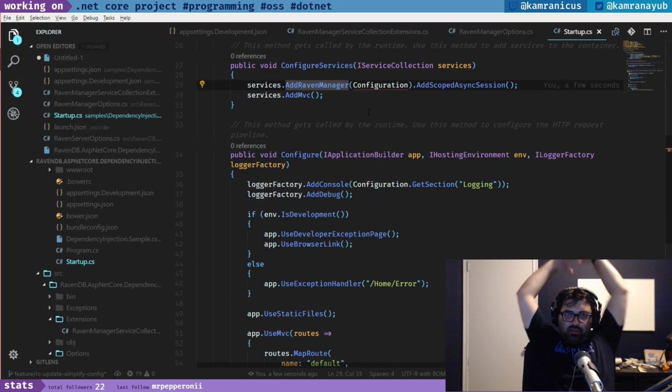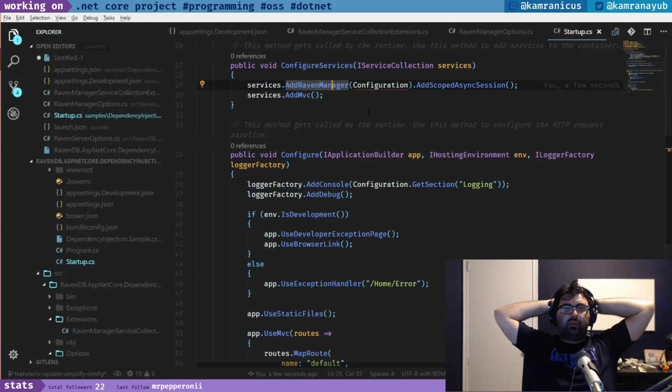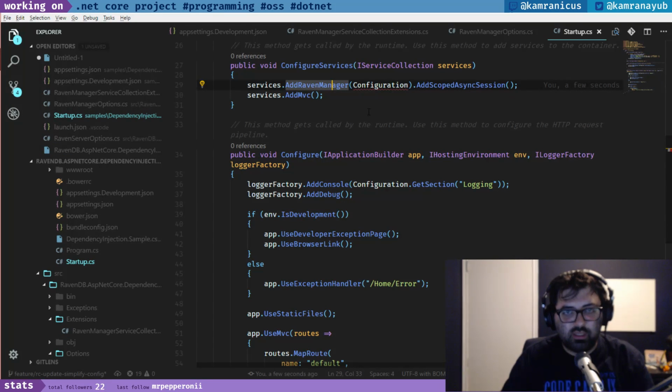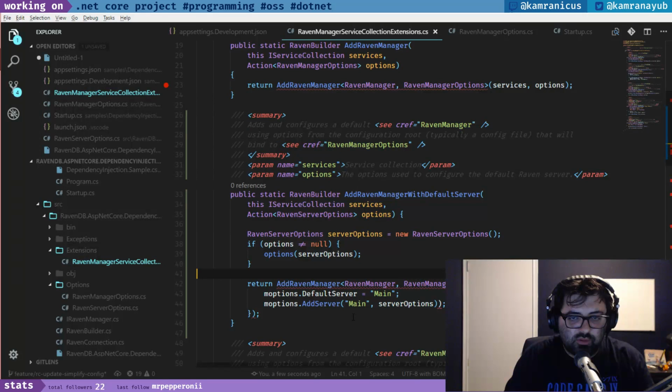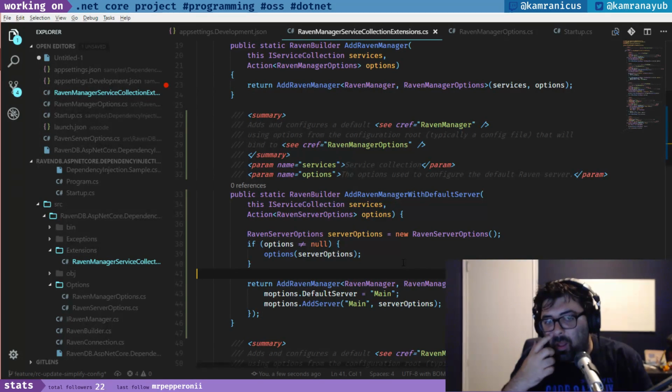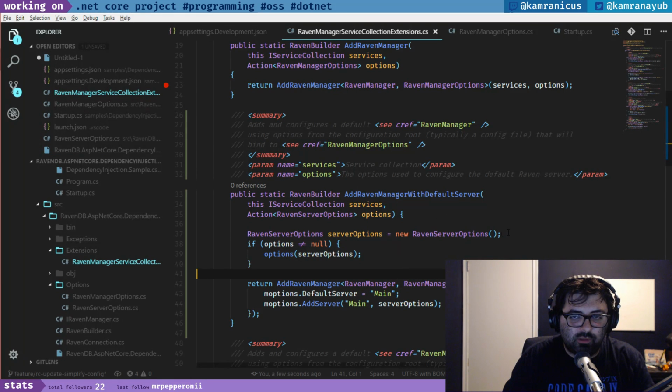What is going to be a good way to do that? I mean, adding a new method would do the trick. Let's just start with that. So, add Raven Manager with default server. If we do that, we're good there. Okay. Yeah, that'll work.